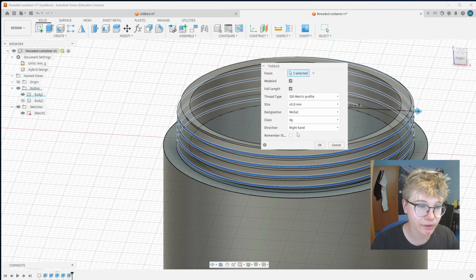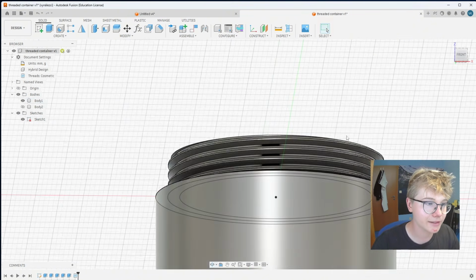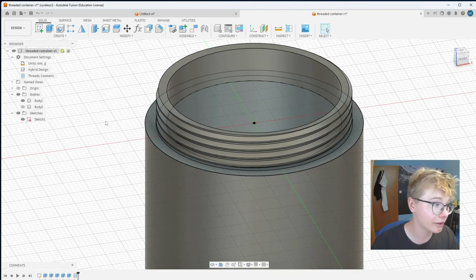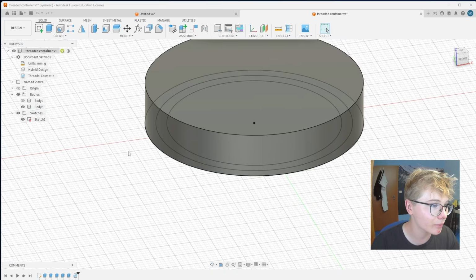Now, one good thing you can do is click the remember size, because then once we are applying the thread even to the lid, it will actually remember all of the settings that we had put here, and it will basically replicate them so that you don't need to input them there again. So once you have all of that, you can click on OK, and that is the thread for the container finished. So you can hide this body of the container and reveal the second one, which is the lid.